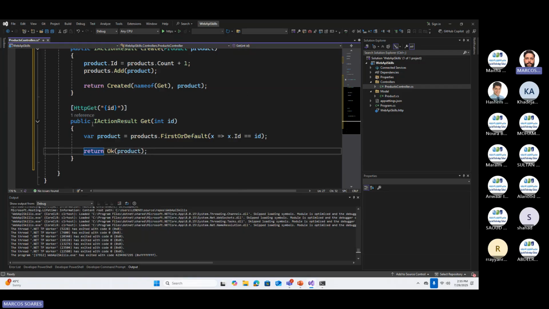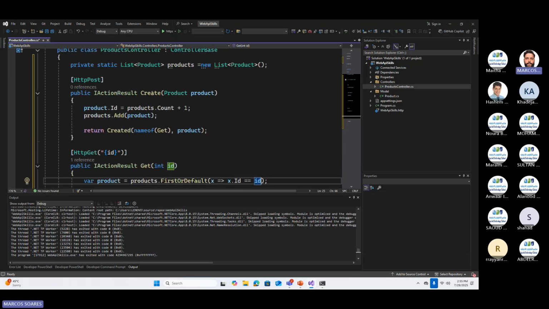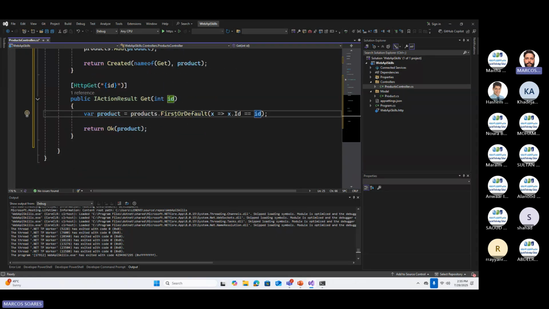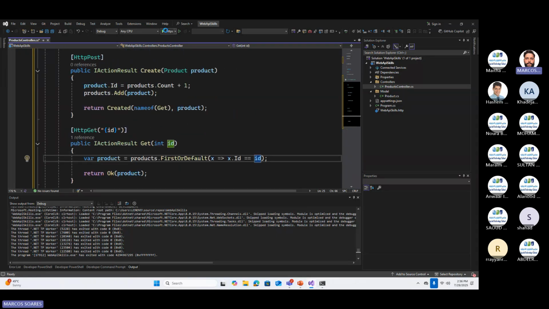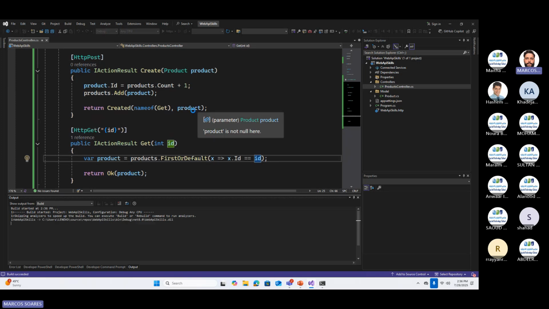So now, if I find this ID, I will receive an ID here, I will find the product in my list that has the same ID, and I will return this product. And now this create method will receive some price and name, and will add this product to my list. I will execute this now just to see if it works or not. Let's see.